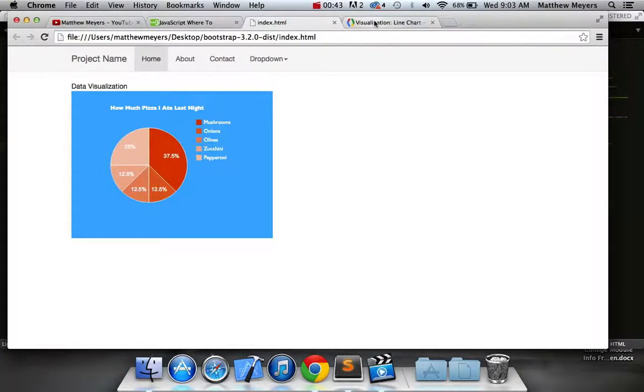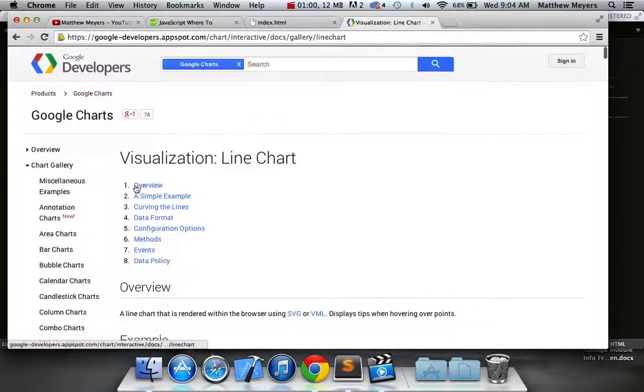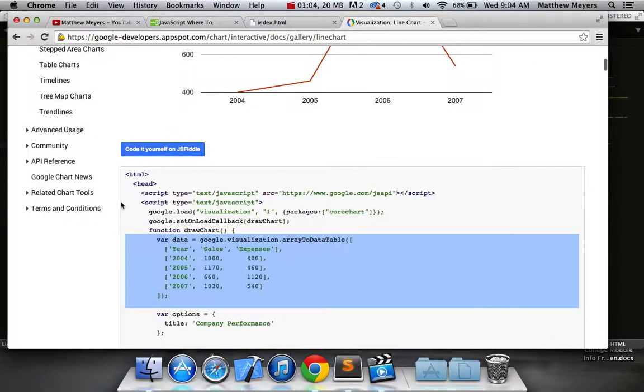Anyway, let's go ahead and do the first thing I think we should do, which is change this chart. This is a pie chart. It's really good for telling how much pizza you ate. It's not so good for telling the stock price of a company over time. For that, we'd want a line chart. So if we go to Google Charts and pull up the line chart documentation, that's good. And here's the source code.